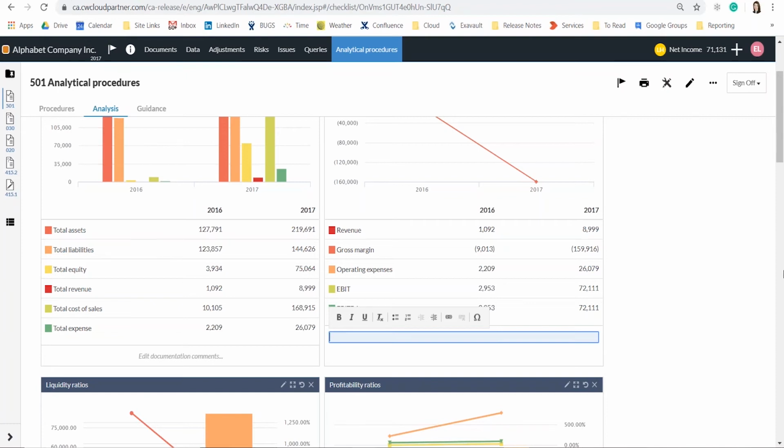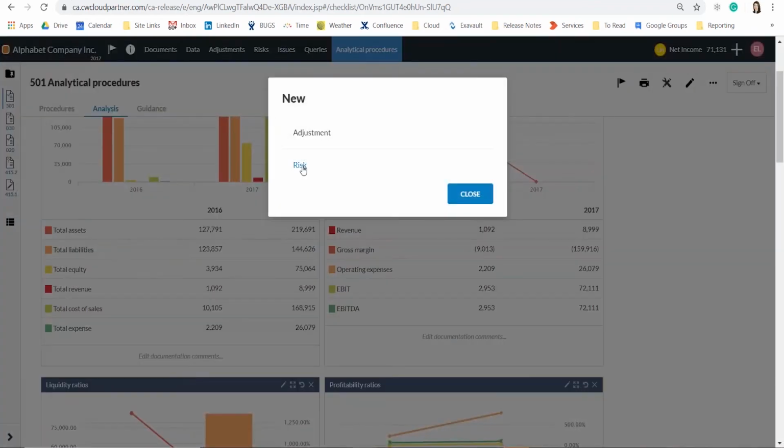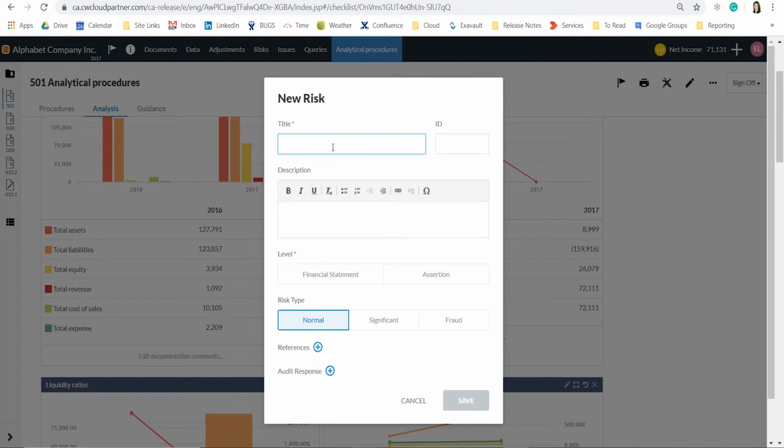In Caseware Audit, risks can be recorded from anywhere within the file. This option at the right-hand corner, create new risk. I can add a title. When I'm initially recording it, I can add as much or as little information here as I'm aware of at this point, but the rest I can come back to throughout the engagement file. For example, I would leave my audit response section to later in the planning of this engagement.